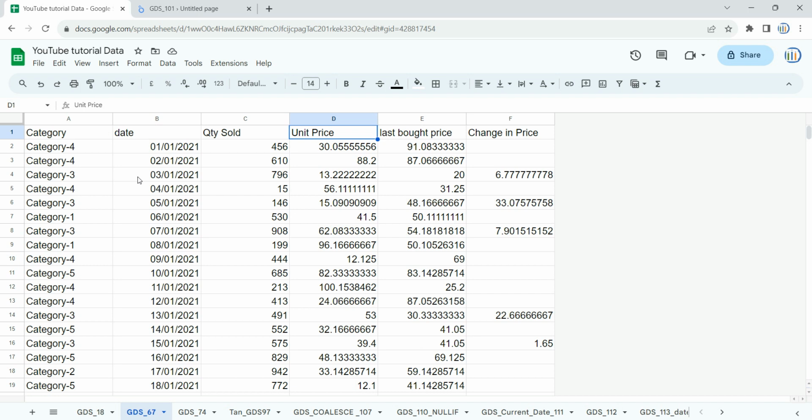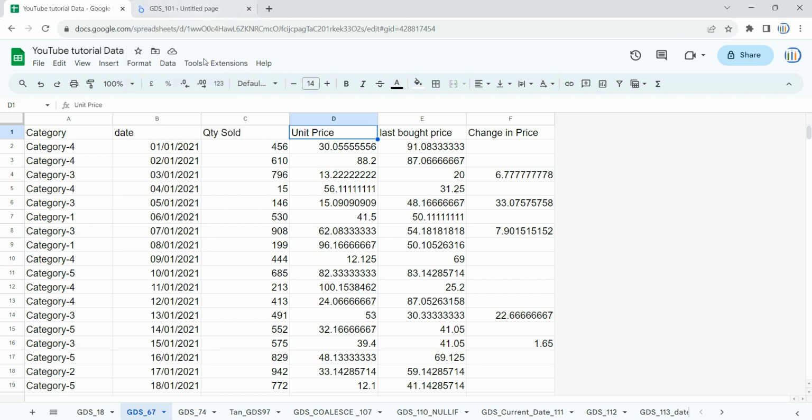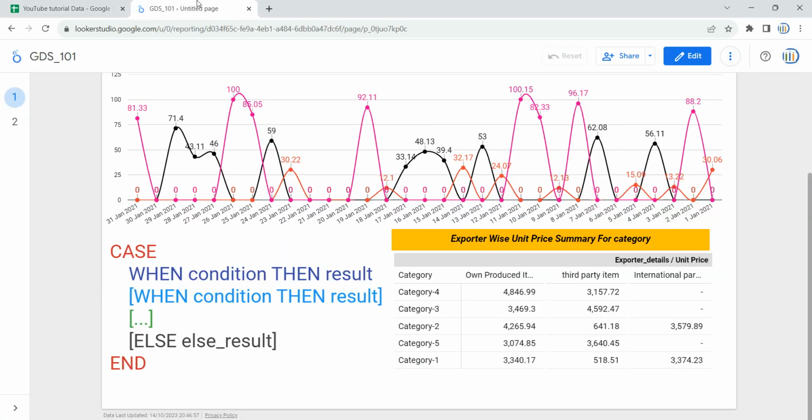A common use of a case statement is to create new categories or groupings of data based on the evaluation of data values using a logical AND condition, and that is what we are going to do in this video. So let's assume an example where you have to select a group of categories of items and put them into an exporter group based on certain conditions. Let's look at the condition first and then we'll understand how we can do that.